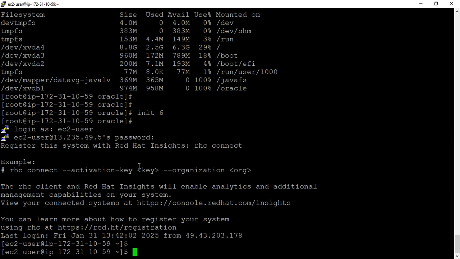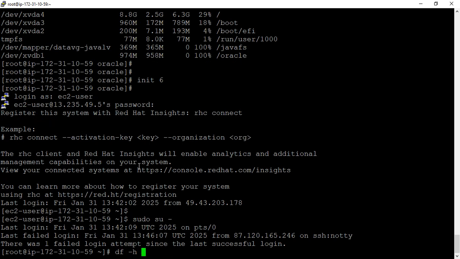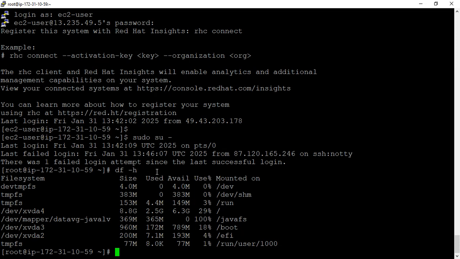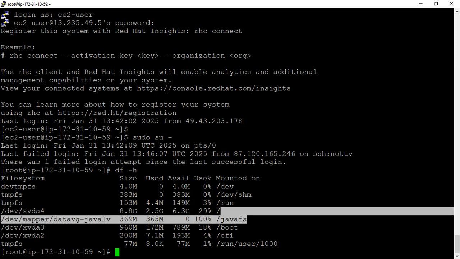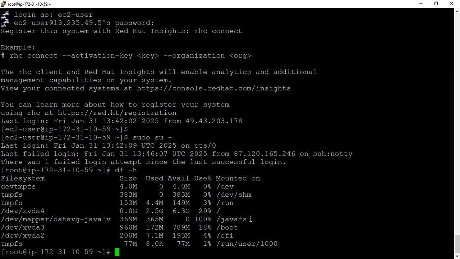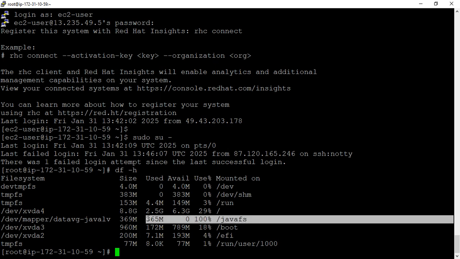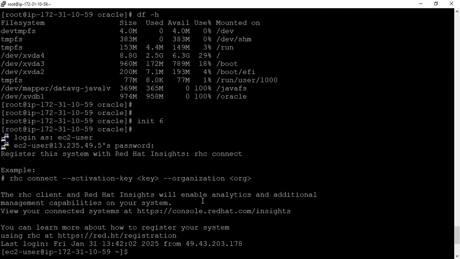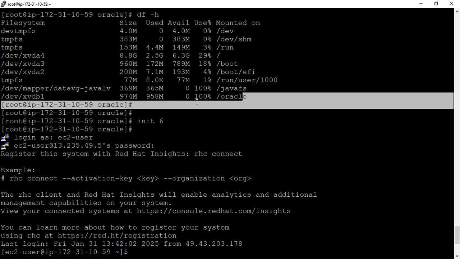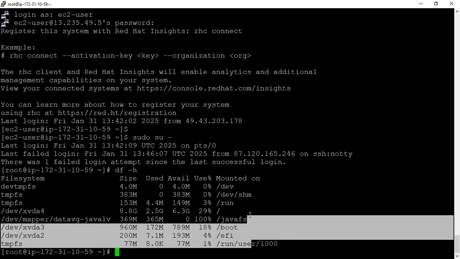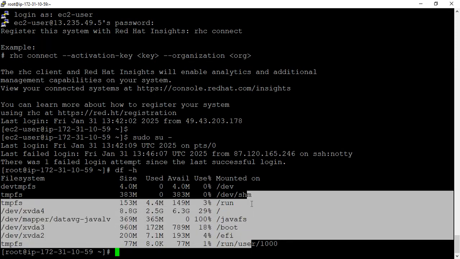Okay, so I logged in, then I am switching to root user. See, here is my Java FS. Because I mounted this file system as permanent, that is the reason even after reboot my file system is still available. But if you observe, Oracle is not showing here because Oracle is still a temporary mount only.